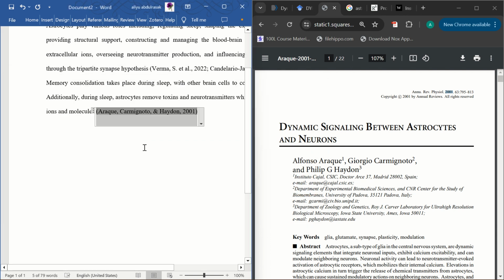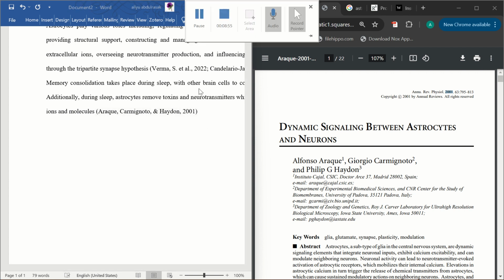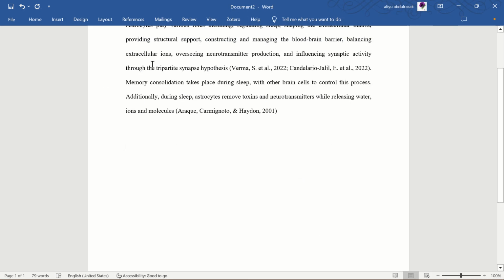So from here, you've seen our citation here. Because the authors are just 3, it is going to be Arik, Caminoton, and Aidon, 2001. Once they are more than 3, like 4 authors, 5 authors, then we have Arik et al. 2001. So once you are done with this, we can now make our reference.